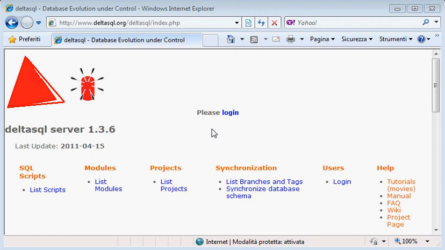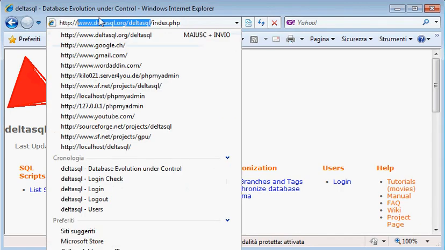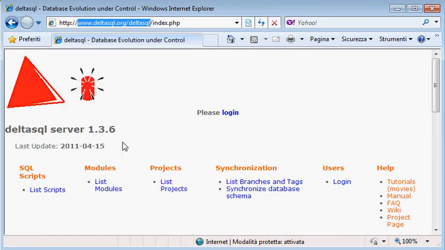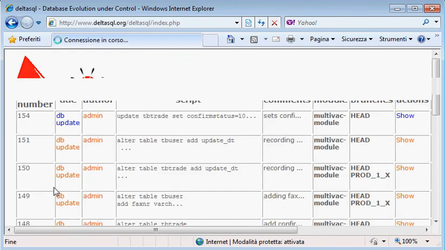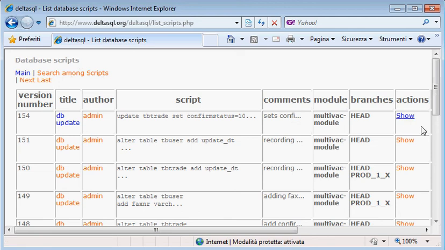Guests are visitors to a deltasql test instance. This deltasql test instance is accessible to anyone, and what guests can do is browse through the entire content of deltasql. They can list scripts, they can show them, but they can't edit or delete them.